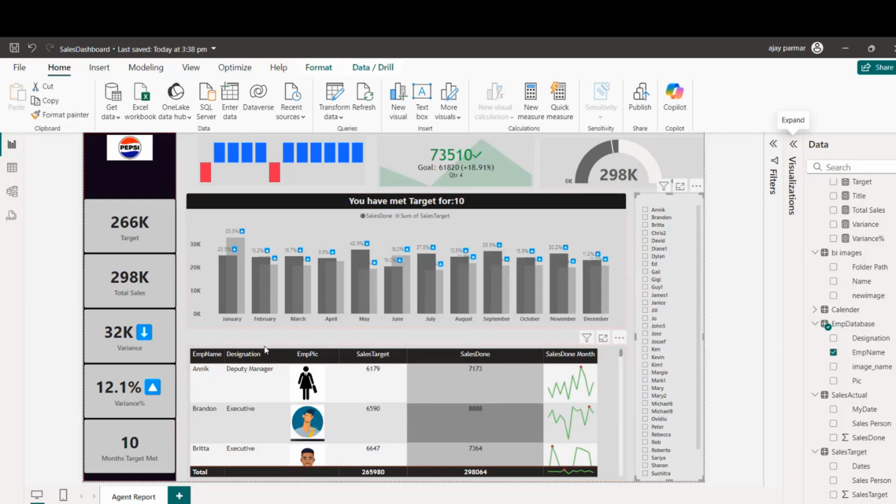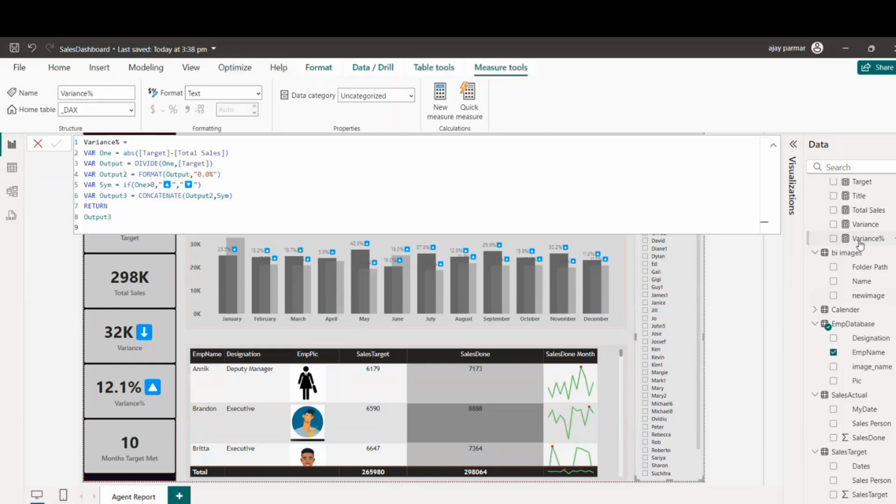Now, one thing which I have noticed is that your sale is down, correct? Because your sale is 298. This is correct. But why is the variance up? I was checking. This is wrong, because this 12% has to be in the downward direction, because the sale has gone down by 32,000. So we've got to fix this variance percentage.